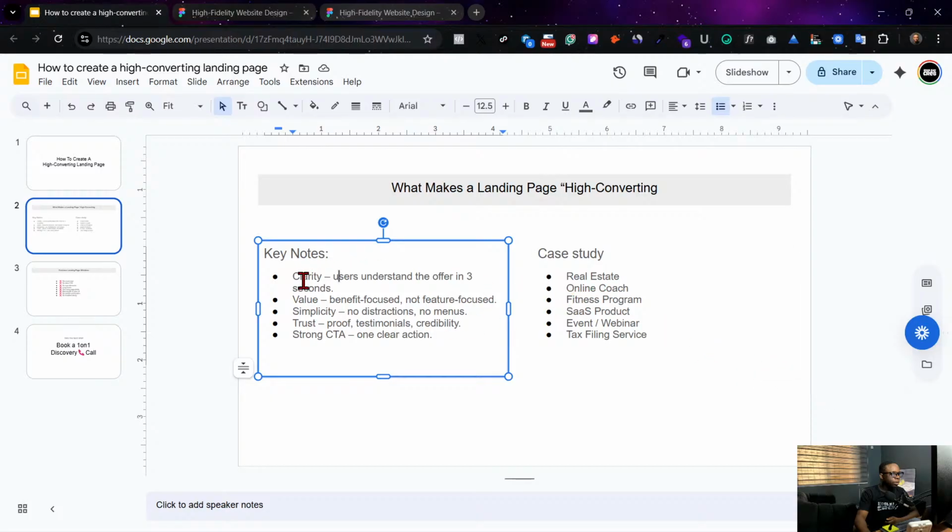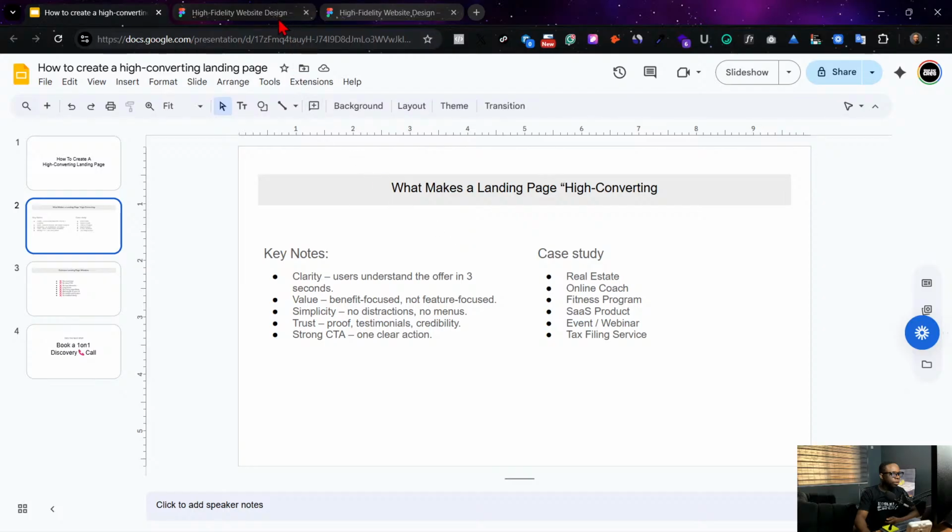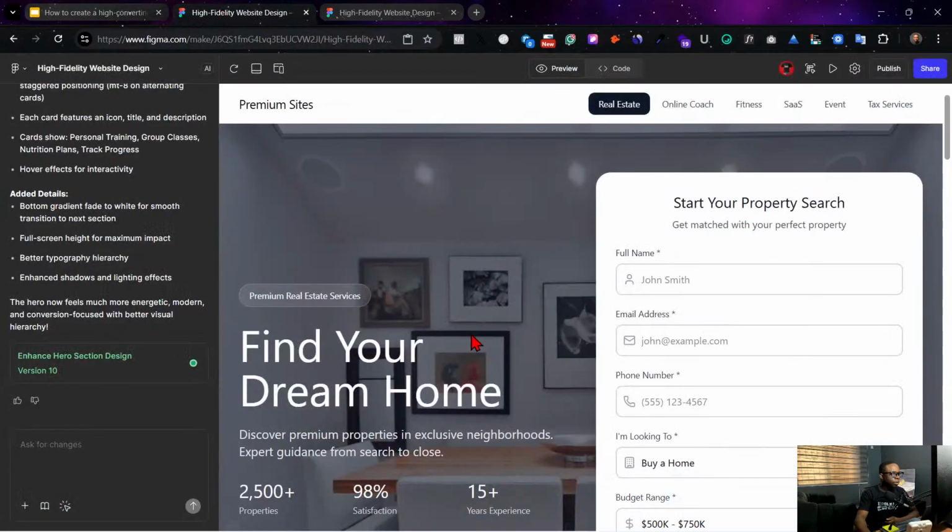Okay, so here are the key things. Clarity is number one, because we're going to be talking about what each landing page is going to almost have. The very first thing is clarity. If your landing page has no direct message, it's going to be a problem. Let's take for example, we are working on a real estate website.